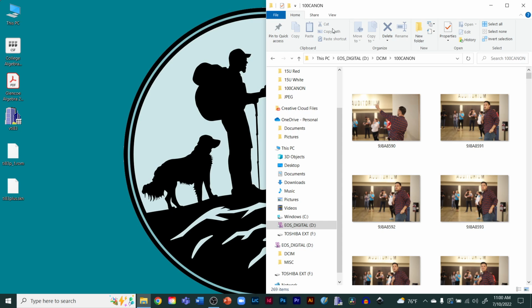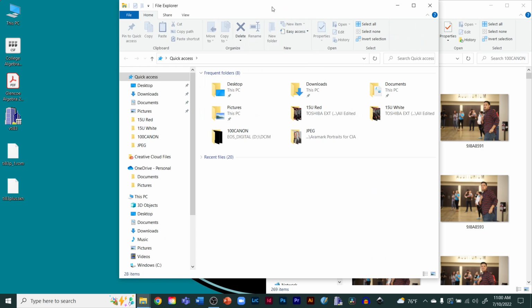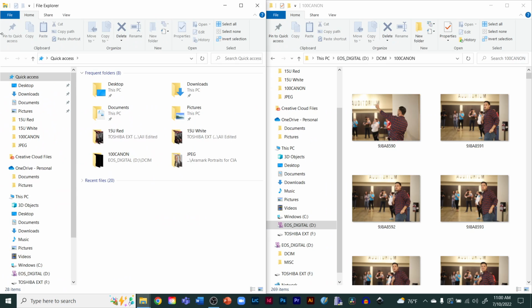But what I'm going to do is open up another screen, hit Windows E, and then I'm going to move that to the left side of the screen. Now I've got half and half. It just makes it so much nicer.